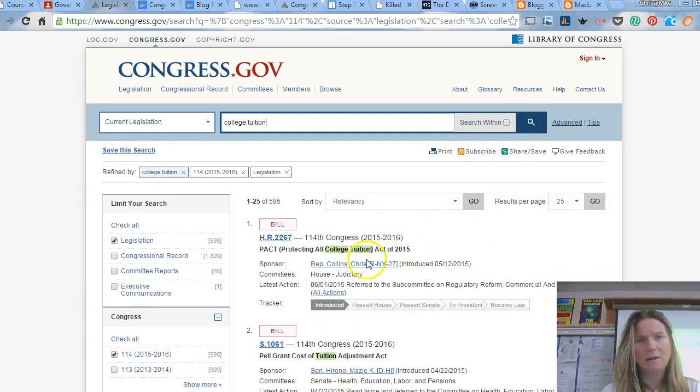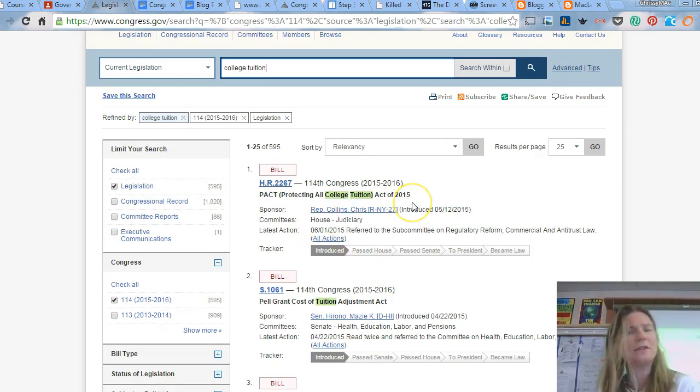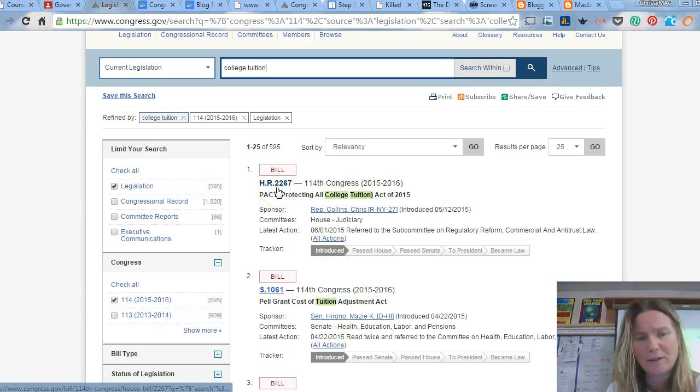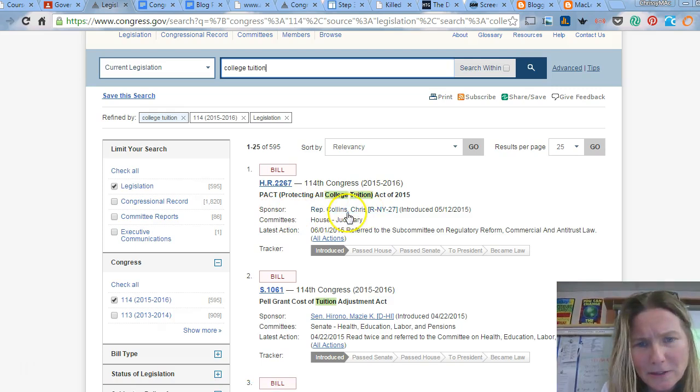Let's see. Oh, PACT, Protecting All College Tuition Act of 2015. There's one right there. HR bill, it's been introduced. Do you want to say your opinion on how you want Sam Farr to vote? Why don't you open it up? And you can also tell the sponsor.